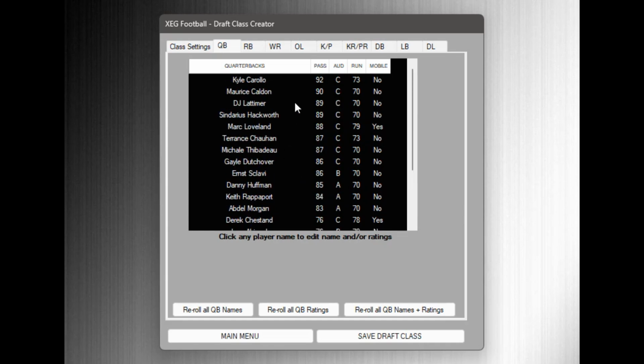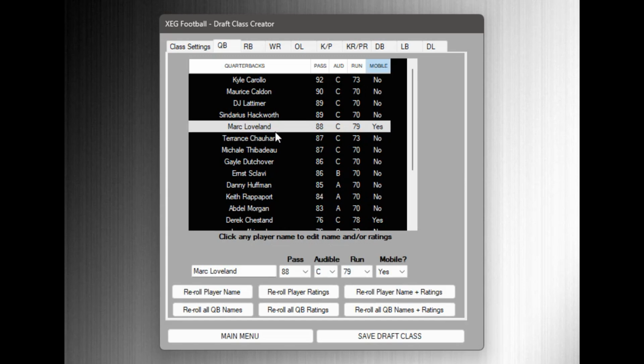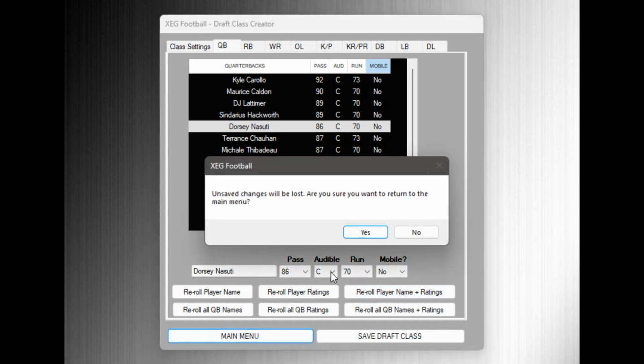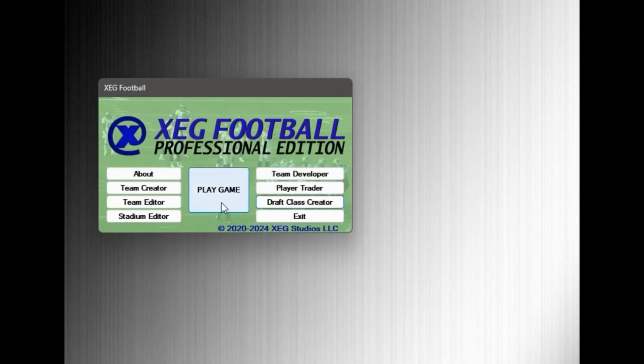And it kind of has them ranked. So there's your 20 quarterbacks and their ratings. We have one mobile guy here, Mark Loveland, and if you click on him, you can see his ratings down here, and you can tweak them if you wish. You can re-roll their ratings, re-roll their name. I don't like that name. Let's make him BK Schaff, rather. You can re-roll his ratings as many times as you want, etc. And then you can save it or go back.